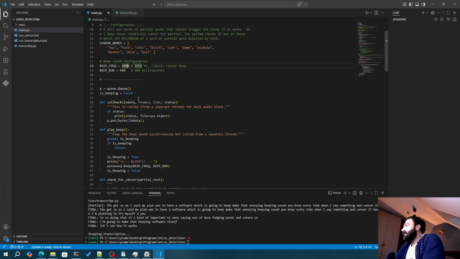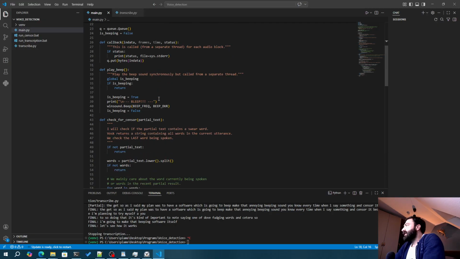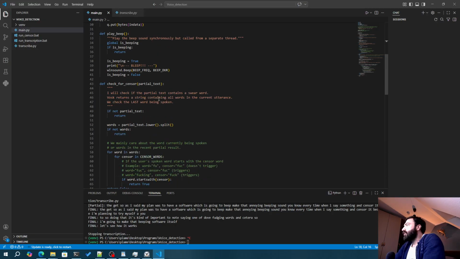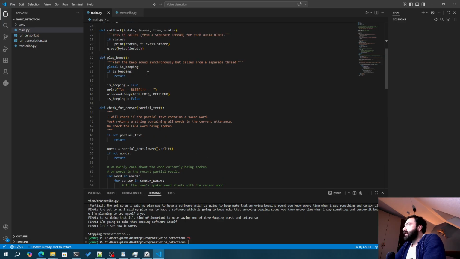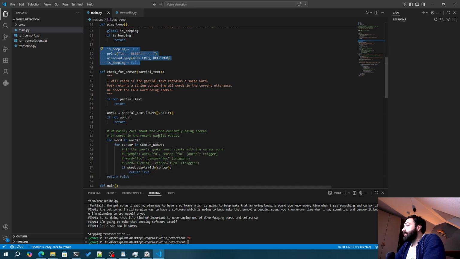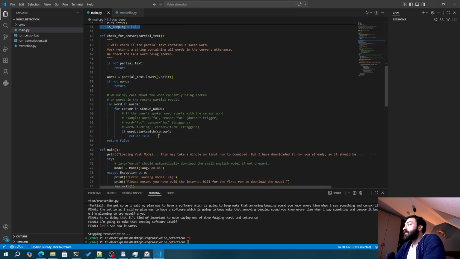So anyway, there is some function defined in which the model takes the text, and when it finds a censored word, it's going to beep it. As I said, don't expect a lot.